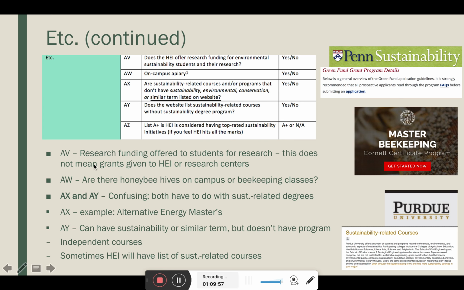But if it says, hey, we have a green fund program for students, anybody wanting to do research on sustainability or something environmental, we have a program where you can get money as a student for that research, that would be a yes. On-campus apiary, that is a B thing. So if they have honeybees on campus, or a beekeeping class or a certificate, then put yes.